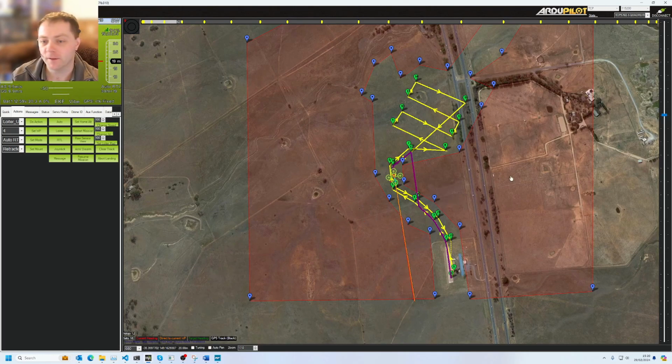Just to avoid any confusion, I don't actually have fence switched on, so that's why the aircraft was able to fly through that fence there. I'm just using them purely for illustrative purposes, yeah.